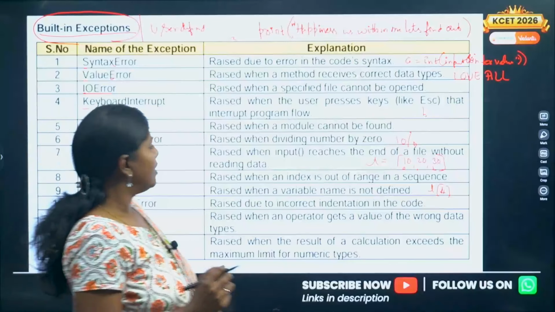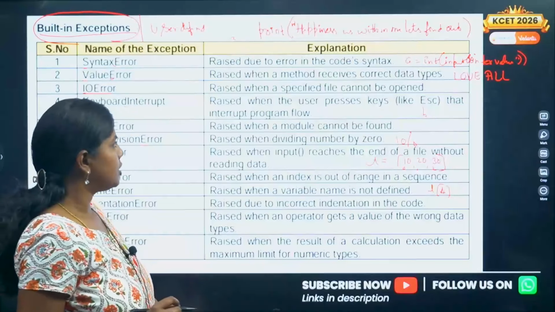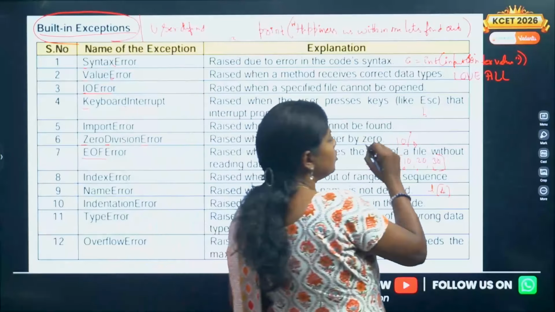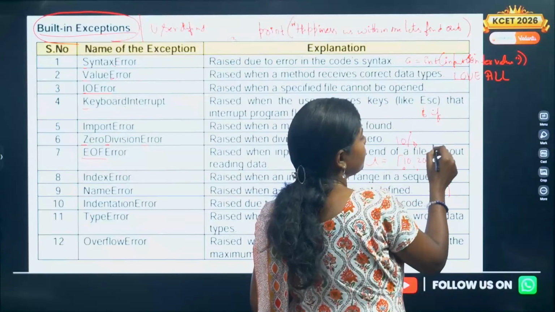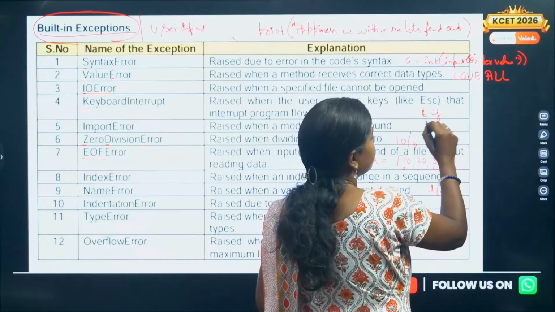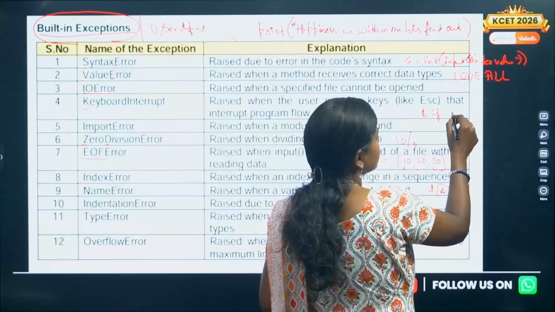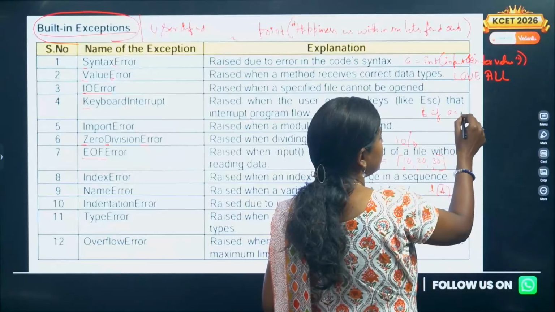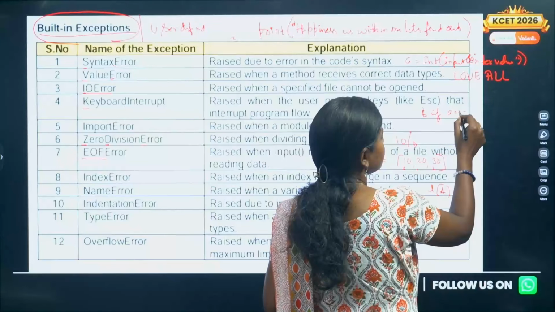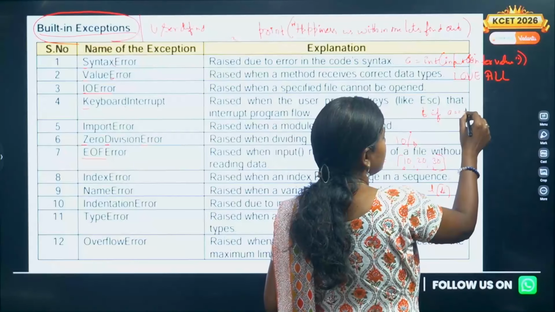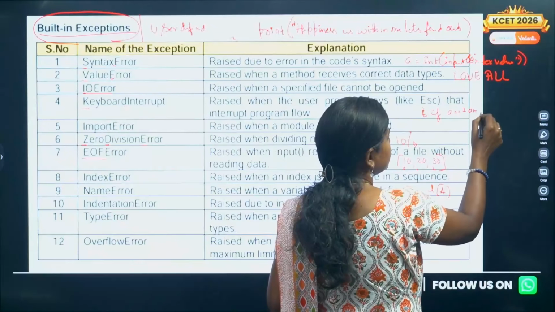And we have an indentation error. So let's write one example for the indentation error. So what's the example? I'm going to take an example: if a is equals to, okay, I am positive.